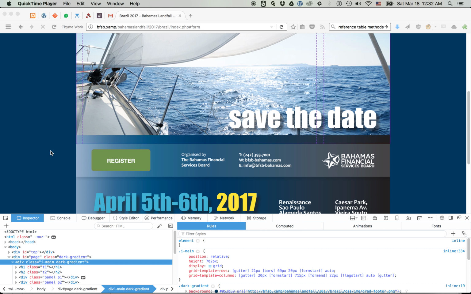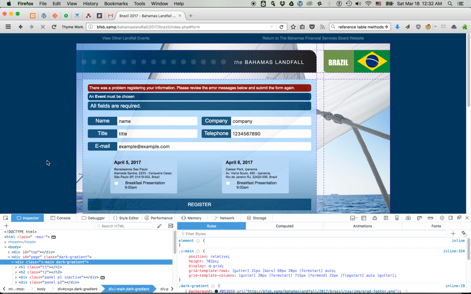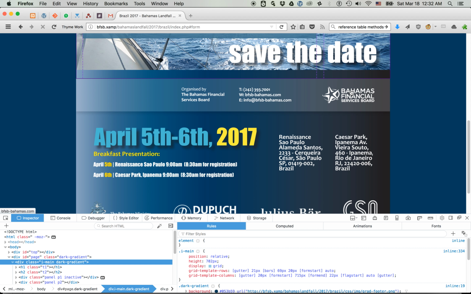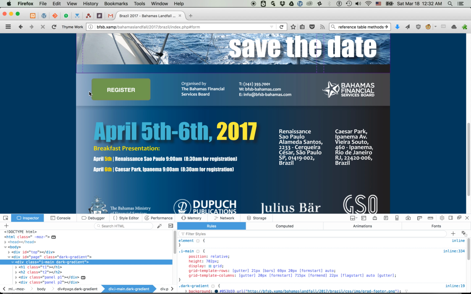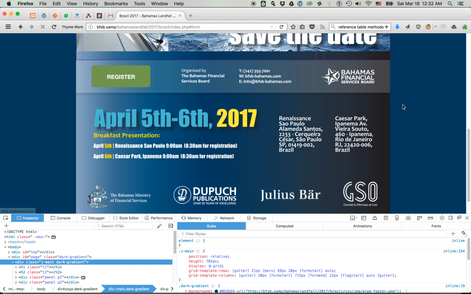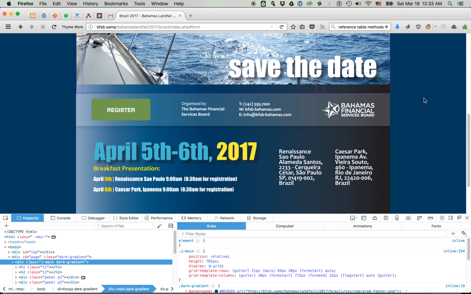If I actually show the form, you can see how the lines line up with the width of the form. This area down here used to be absolutely positioned, but now it's using Flexbox. Same with this section, same with that section. So Flexbox was quick and easy to use for these sections.